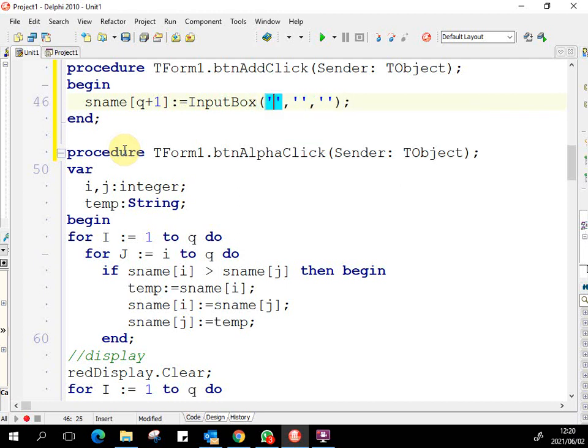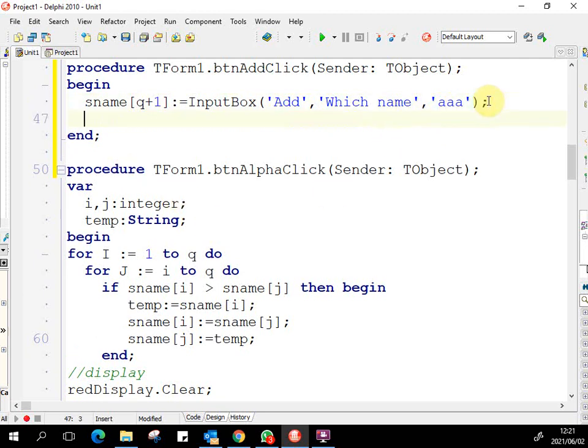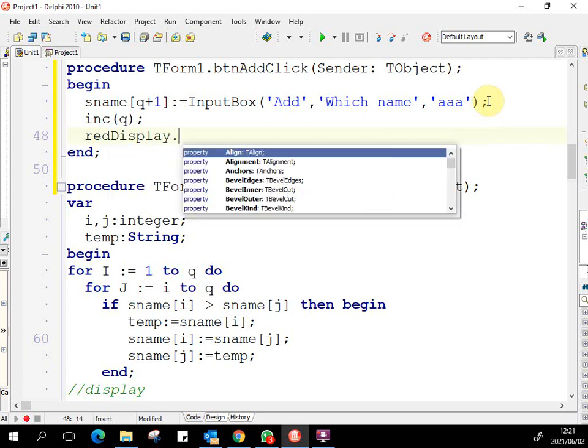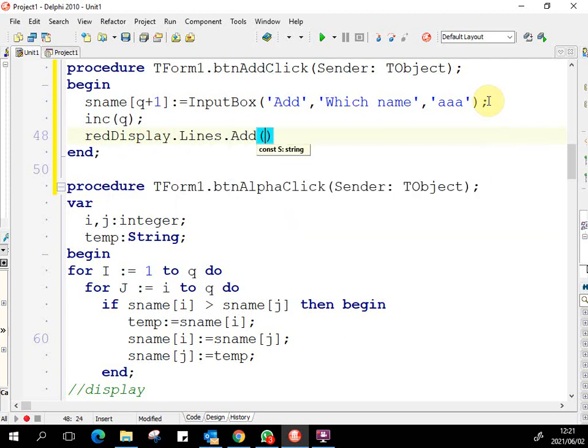Yeah, so let's say this is add, which name. Right, yes, what else do I need? So increment Q, yeah. Redisplay.lines.add my S name at position Q. Okay, that's all you need to do.